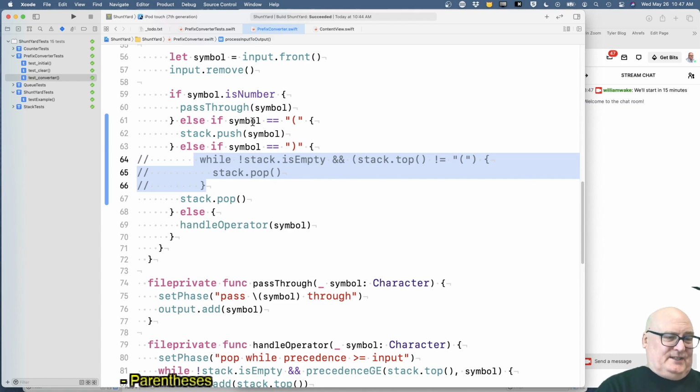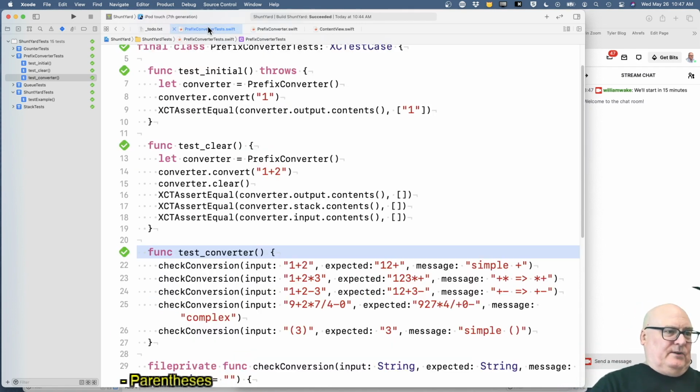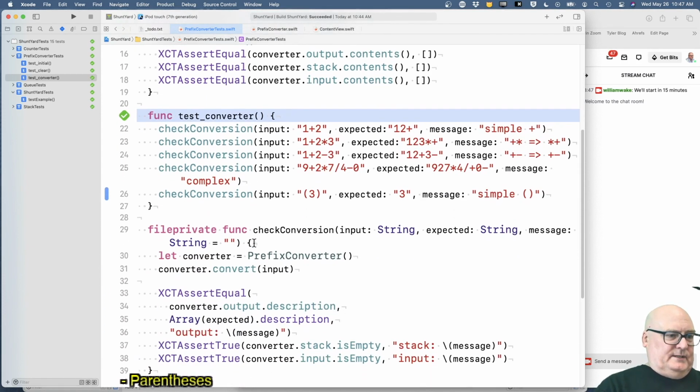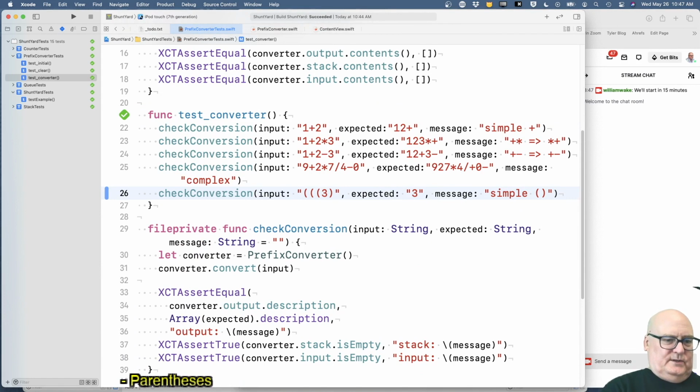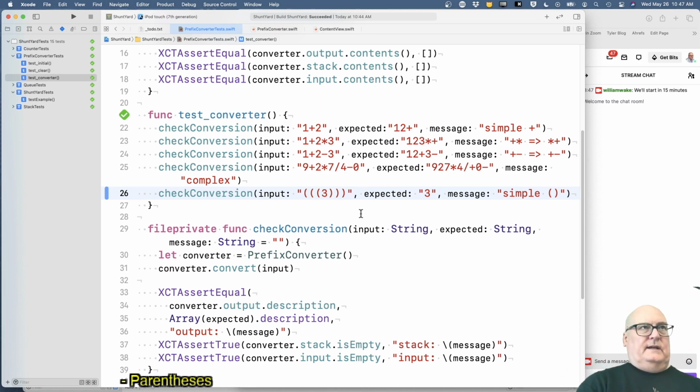All right, so we only handle the case of left parenthesis, 3, right parenthesis. Let's generalize that case a little bit, and let's just throw a couple more on there. Make sure we do it. Again, I'm not going to worry about unbalanced parentheses or anything like that. It's kind of a requirement that the input is already validated.